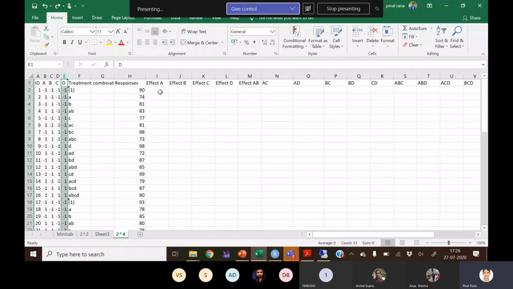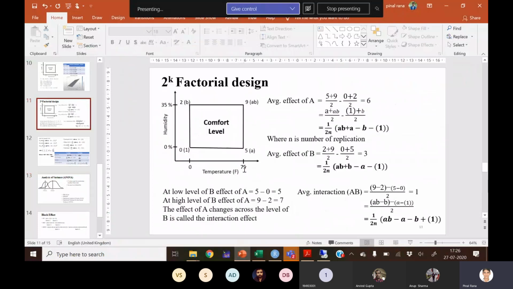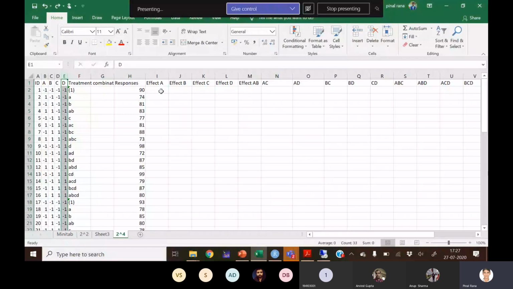so now I will explain how we can calculate the effect of individual variables, means the effect of A, B, C, D. Here we have calculated manually, but if the number of variables is more and the number of replications is more, it's not possible to calculate each effect of each variable manually. So I have created one Excel file in which I will demonstrate how we can use the Excel sheet to create the design of experiments.